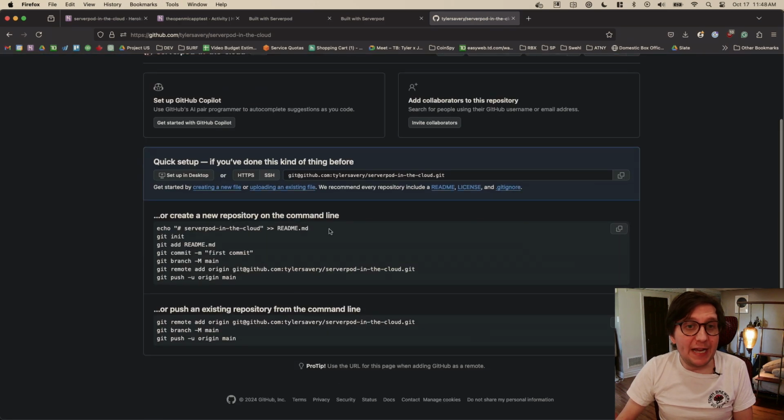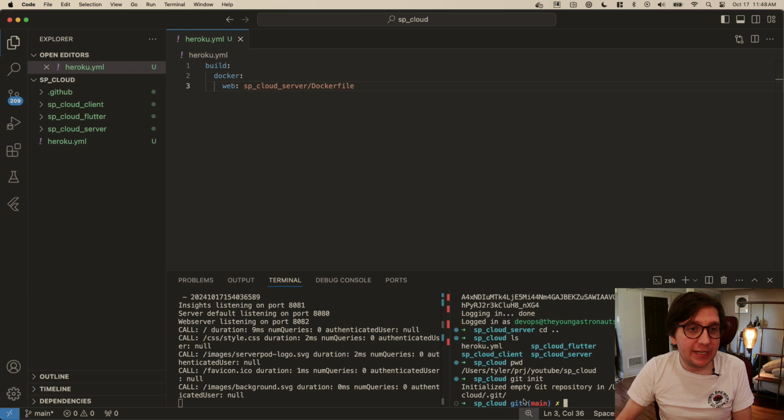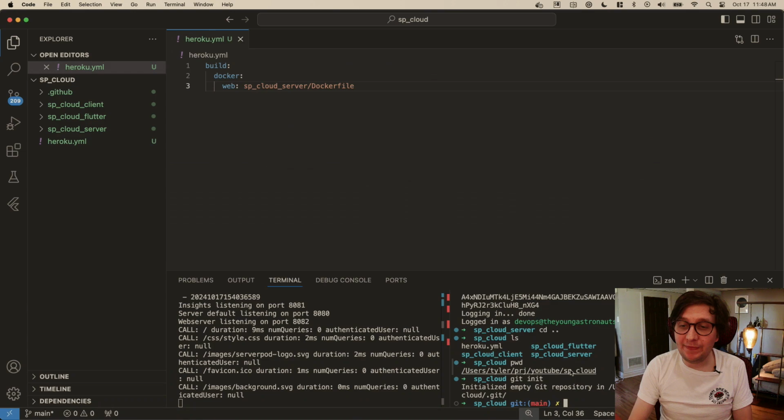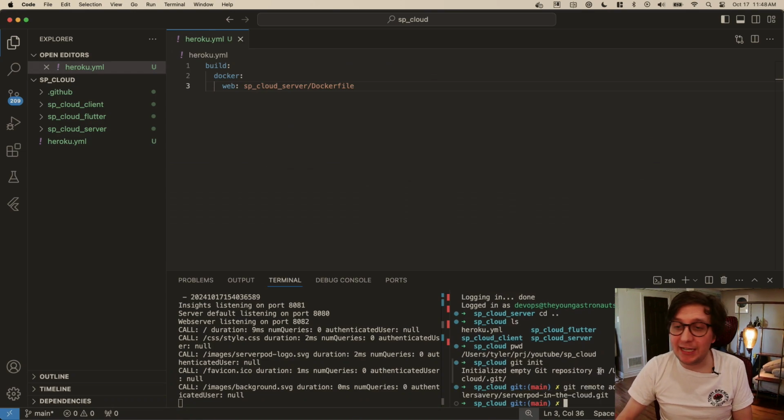All right, then. What are we going to do? Well, we can follow most of these things, but we've already done the git init, I believe. Yeah, we already git initted. Really what we want, I'm going to do this. We want to add a remote origin so that it knows, hey, that's where we're going to push this code to.